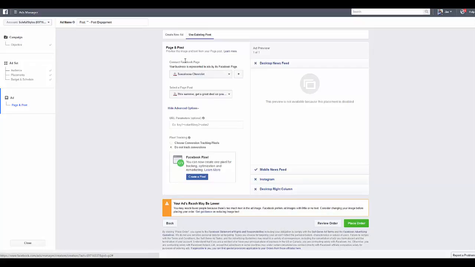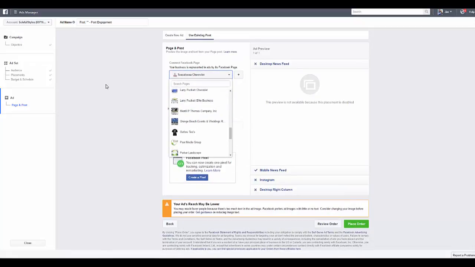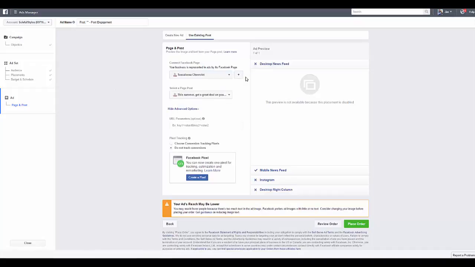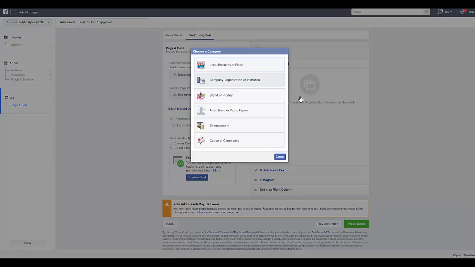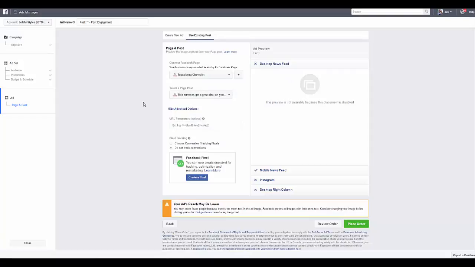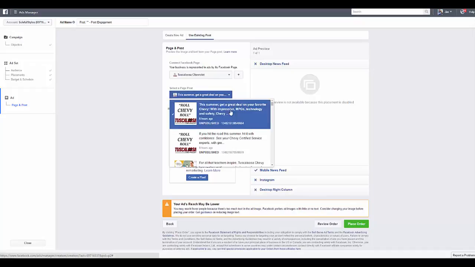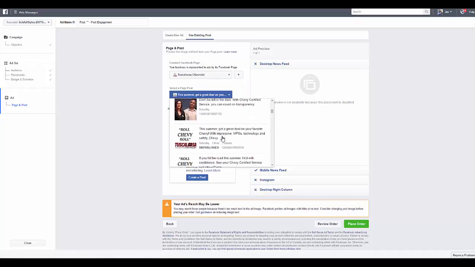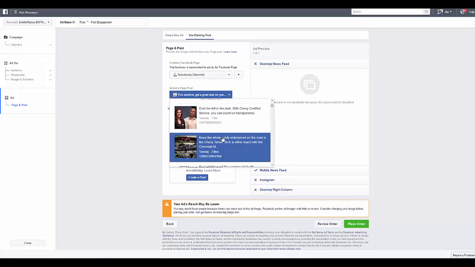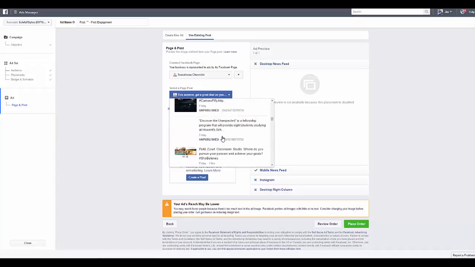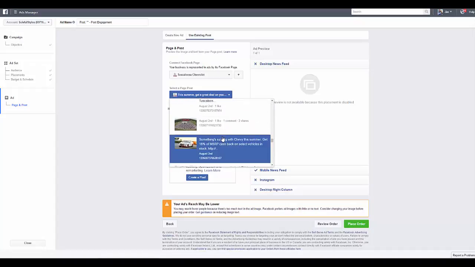So here we're looking at the page. If you have multiple business pages, you could select whatever page you want. And if you didn't have a page, you could actually create a page, believe it or not, on the back end. I don't recommend that. But we're going to select Tuscaloosa Chevrolet, and we're going to look at their posts, and we're going to try to find something that is related to a Chevrolet truck. So I'm just going to scroll down.